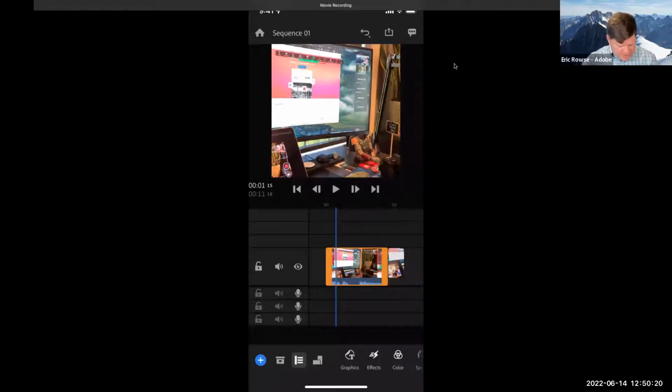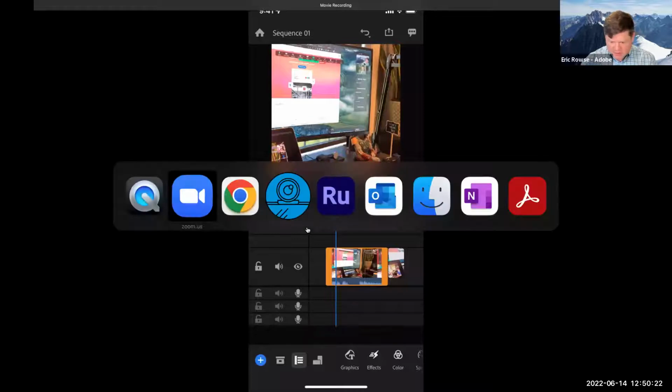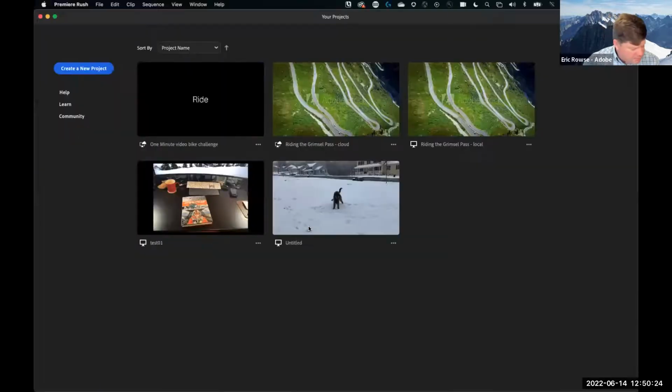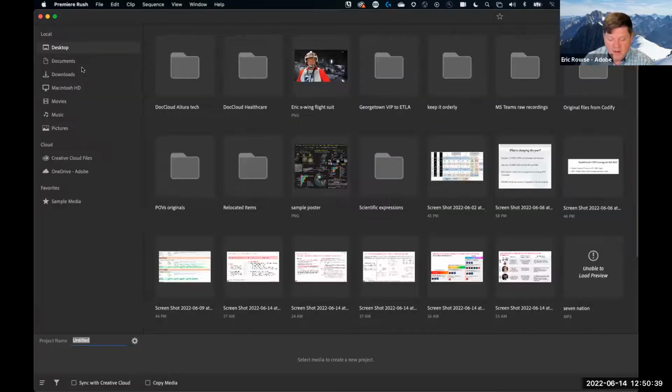So let me change gears. Let me shift us over to Rush itself, my mobile device, and we'll look at a screen that was very similar to what we saw on the phone. It's asking us, you've got some projects already made, or do you want to create a new project? That's why I have a friendly blue button here. I'm going to say, great, I want to create a new project. Now, this just happened to be showing me a lot of different places where I can go get footage. Don't be intimidated by this particular screen.